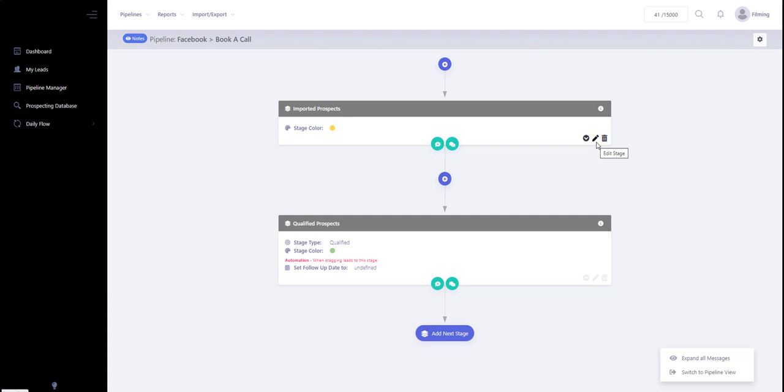Remember, there's 2 important parts to building out a pipeline correctly. First, you need to write stage names in past tense. The reason for this is because you want to move the card into the next stage only after the action has taken place. For example, if a contact card is in the imported prospects stage, you would first qualify the lead, and if it's qualified, only then would you move it into the qualified stage.